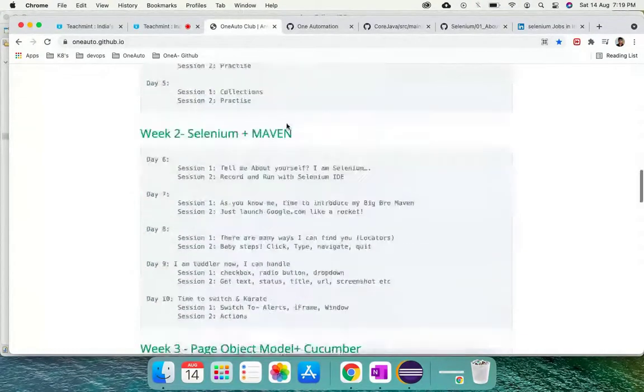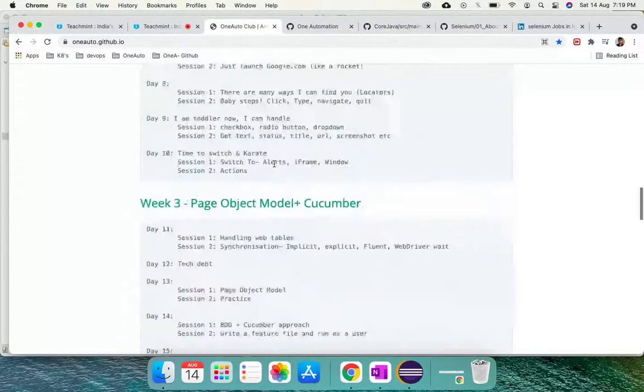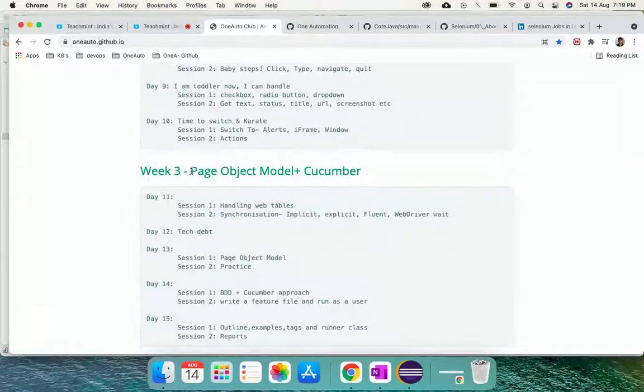One, you will be understanding the concept, and next session you'll be practicing with a real-time example. Okay. And the next week will be on Selenium and how you can use Maven for build and dependency management. The next week we'll be discussing about the page object model and Cucumber. This is more of like a framework models.